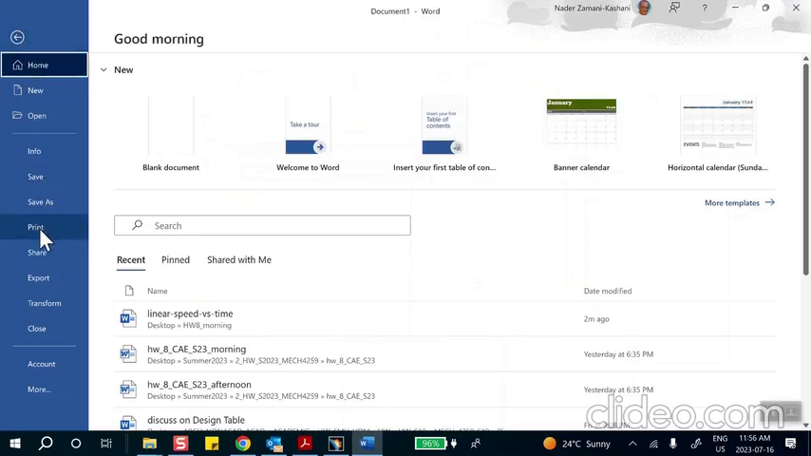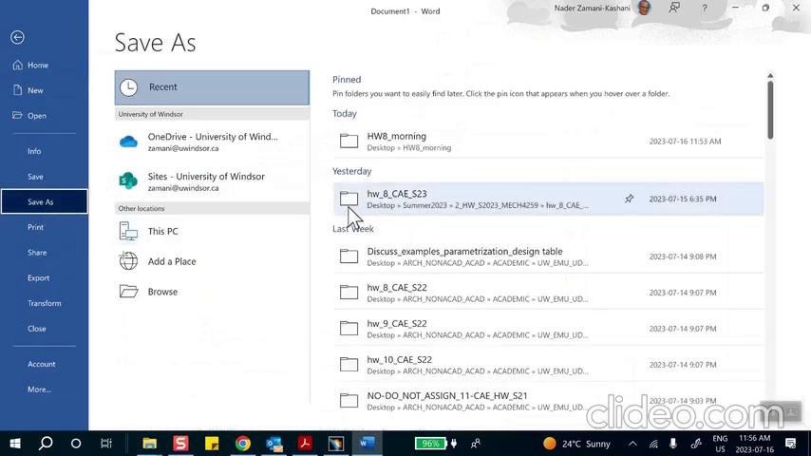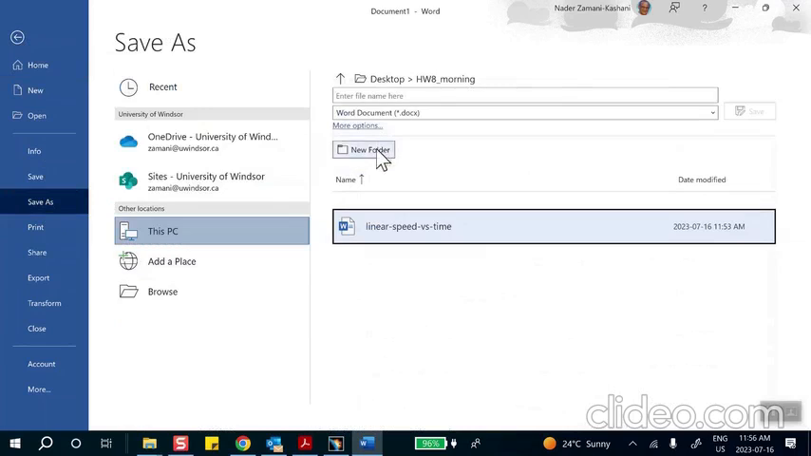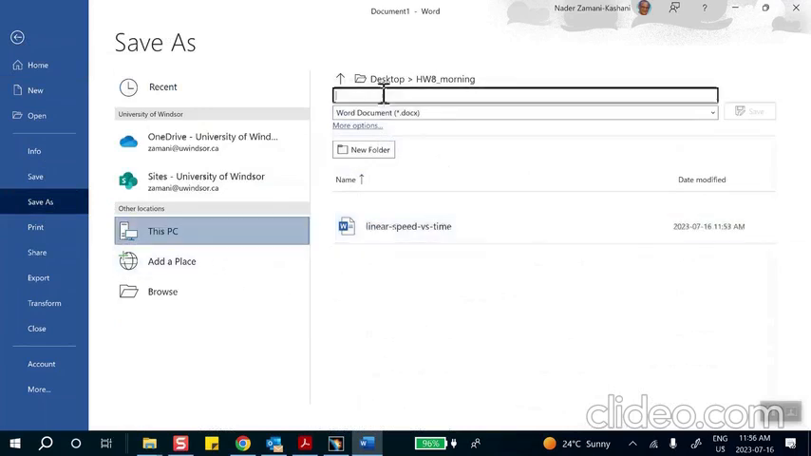Save as. Save as, in that folder, which was, I believe it was here, yep. And I'm going to call this thing linear speed versus linear acceleration. Okay, save.